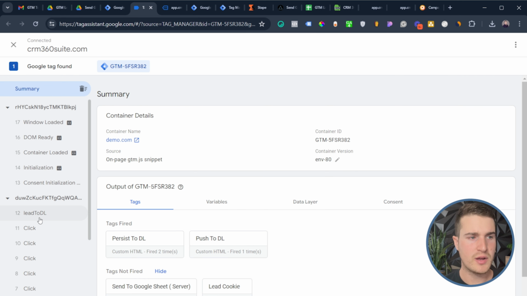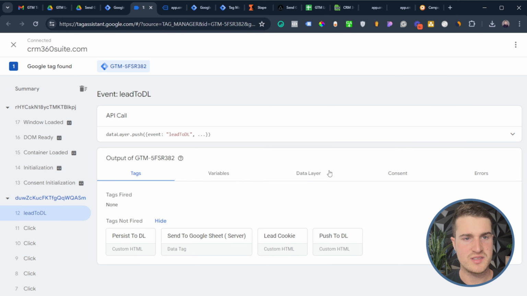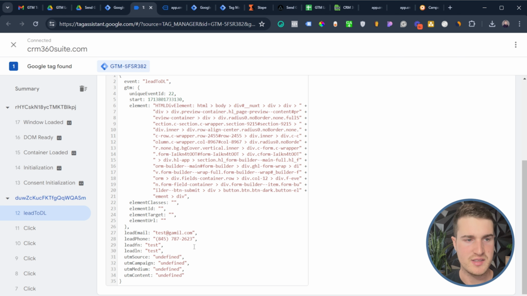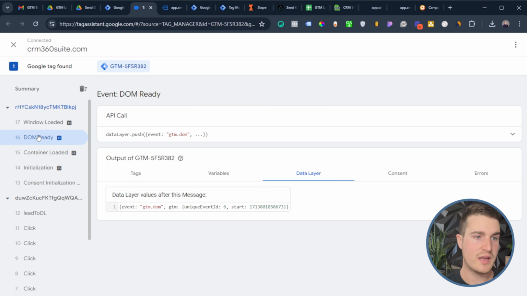Now, if we look at number 12 here, that's when the data layer was sent. And I just want to make sure the data layer is pulling in nicely. Test Gmail, test. So that works. That's actually what I put in the form, right? Now, if we go here, do we have a form submission?